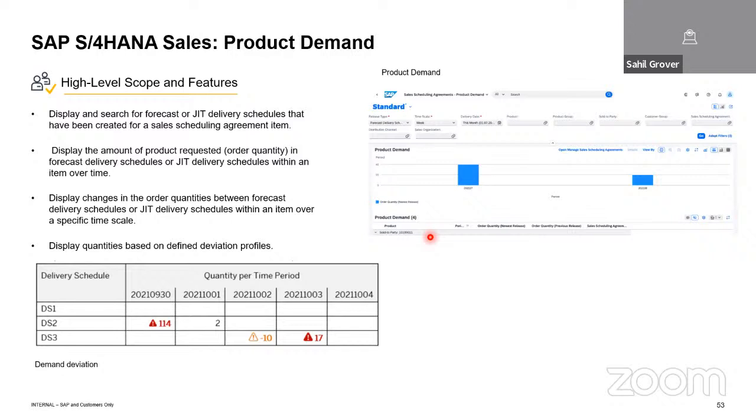So if manufacturing company A is creating a car, and it needs some manufacturing sprocket or something, it has to be delivered on time, and you need to monitor and plan on that particular schedule. You can actually do that, the product demand, using this particular Fiori app.